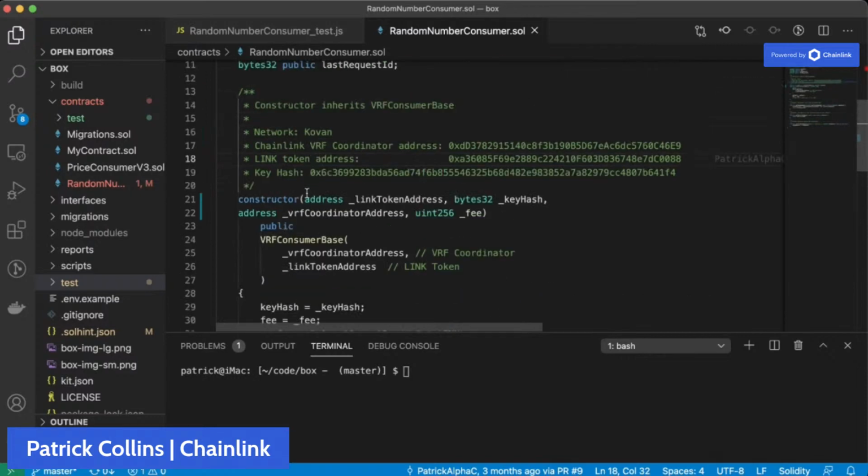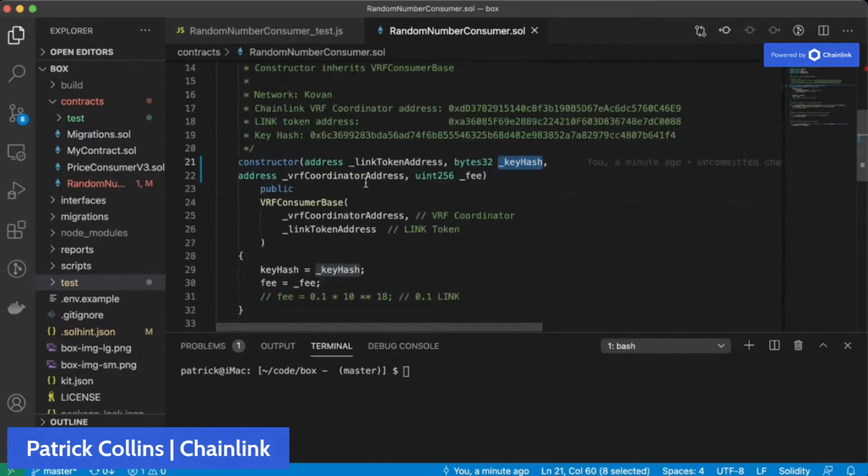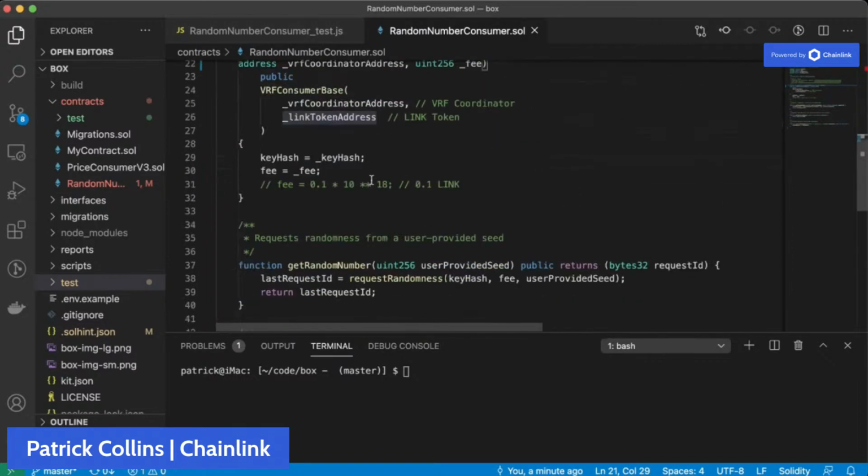Here we have all of the inputs to our constructor. They're variables. This is again so we can do some of that mock stuff, right? If we're testing locally, there's no link token, so we need to deploy a mock link token. There's no VRF coordinator, so we need to deploy a mock VRF coordinator. Is there a fee? Sure, we can just set the fee to whatever we want, and we can set the key hash to be whatever we want. So we're going to have to deploy mocks of these two, which is why we need at least those two to be parameters.